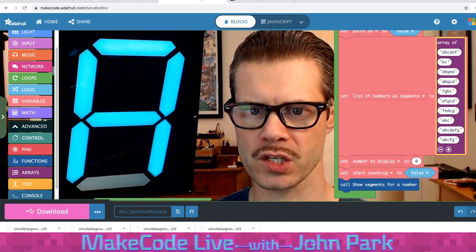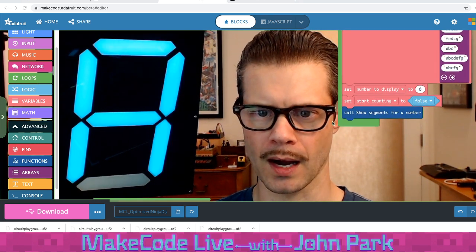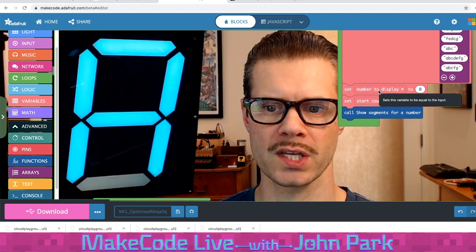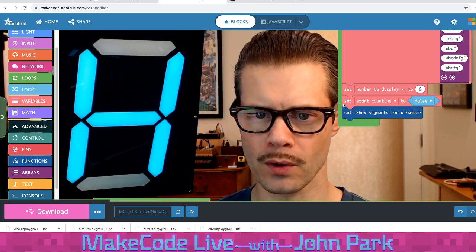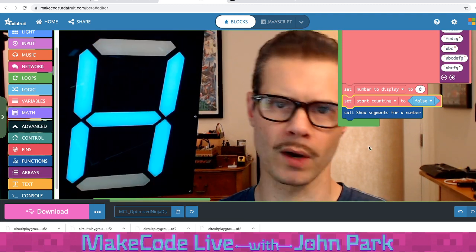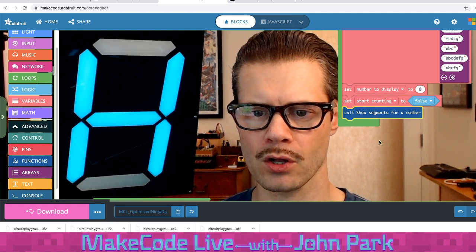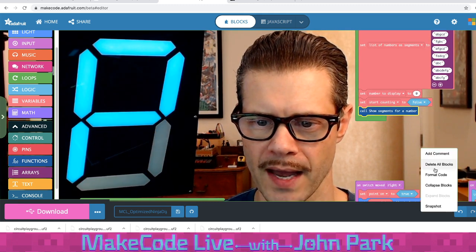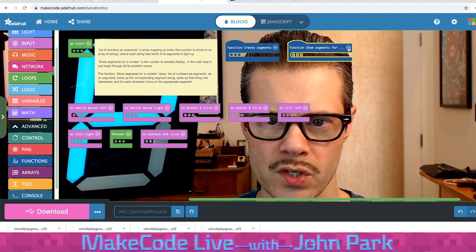With that stored here, the next thing we can do is tell it a number that we want to display. When this starts up, the first thing it does is try to display a 0. We can ignore this counting Boolean right now. That's going to be useful when we want to tick up the numbers. Then I'm calling a function called show segments for a number. So let's find that. I'm going to collapse the blocks and format the code. Show segments for a number.